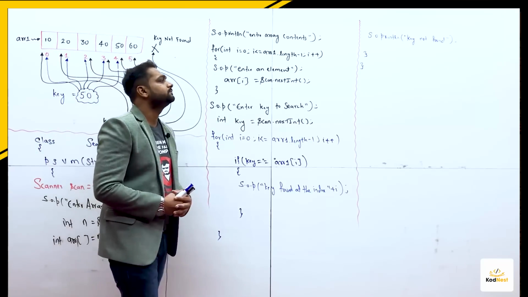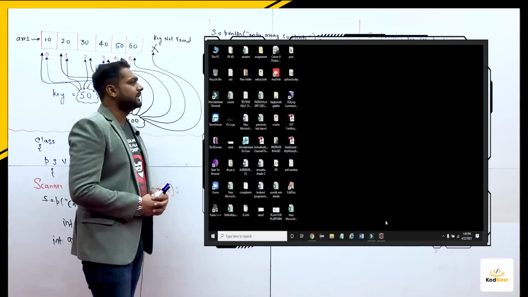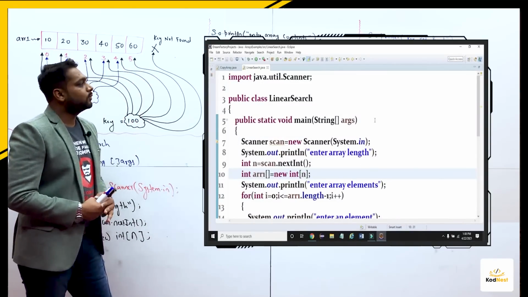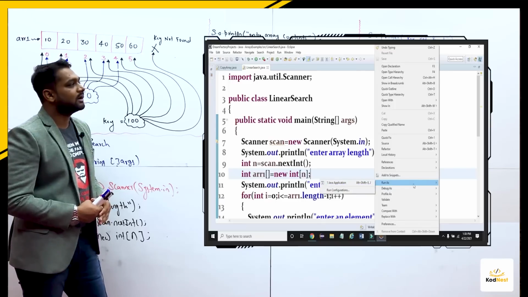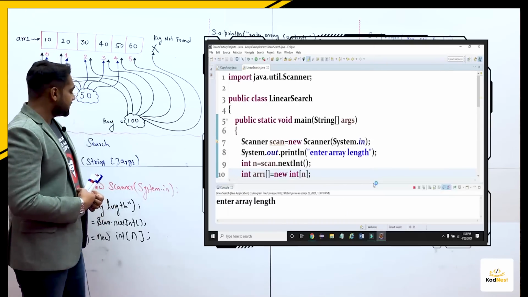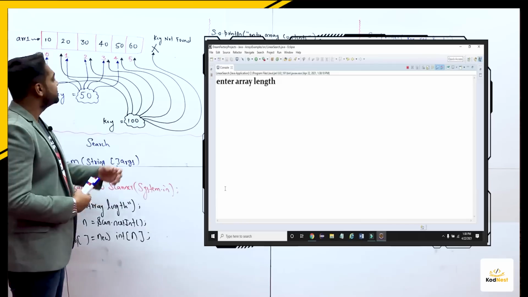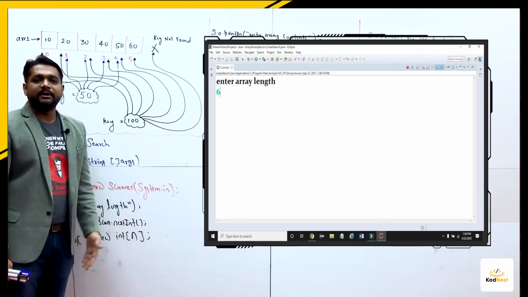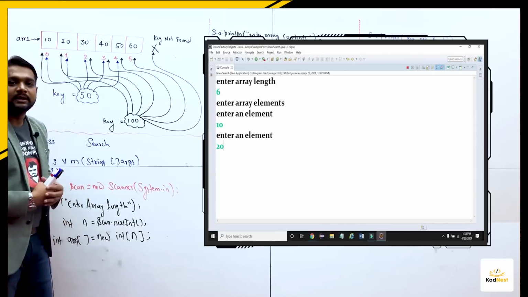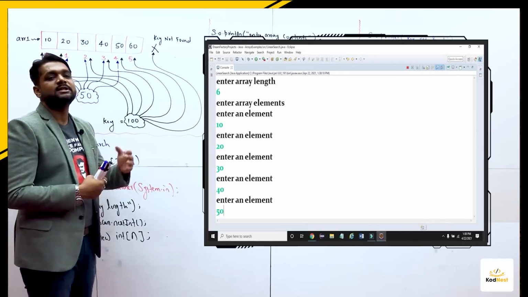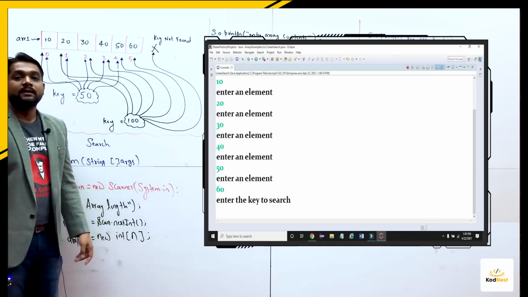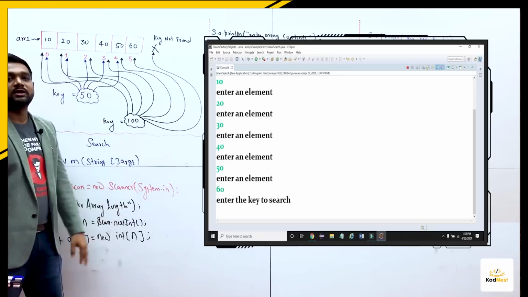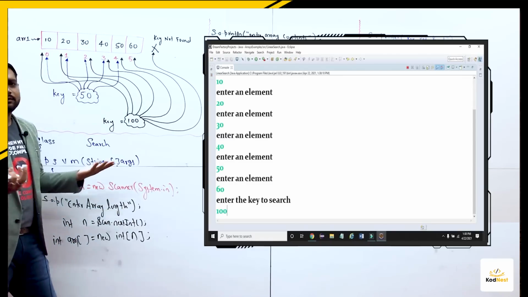We'll execute. We'll open the Eclipse. We'll type the same program. Same program is typed. I would right click, run as Java application. It is asking me for the length. Probably I will give as 6 only. 6 is the length. Enter an element 10, 20, 30, 40, 50, 60. Entered. It is asking for the key. I will give 100. First 100 I would give. Give 100. Key not found. Correct.